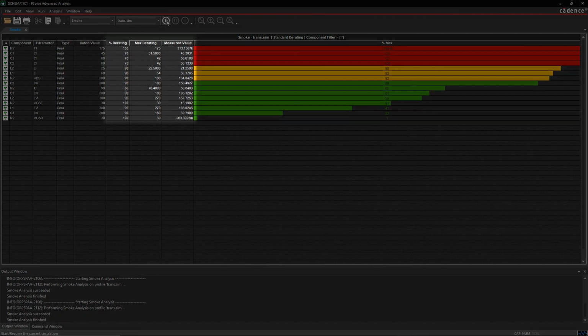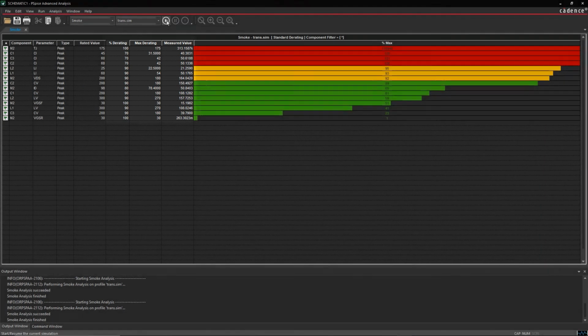With PSpice, you can create a reliable design by monitoring the stress limits of the components in your design and prevent it from overheating.